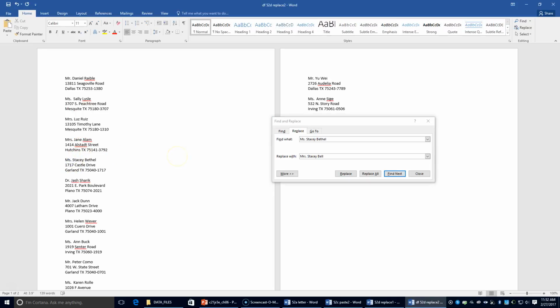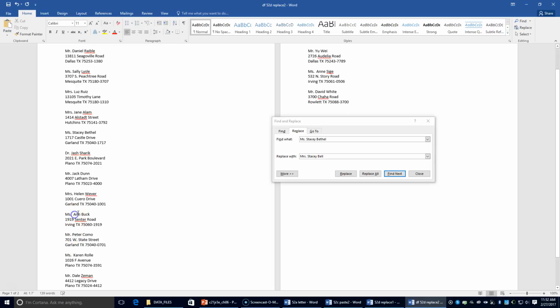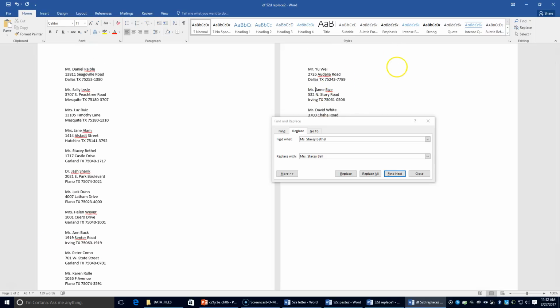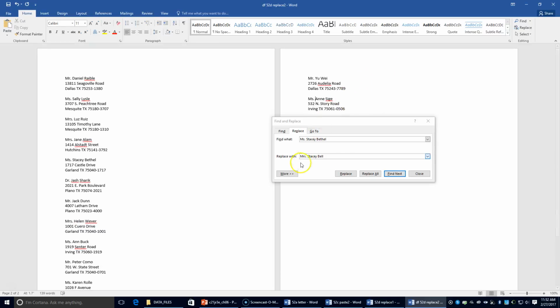Oh, that's why I have an extra space right there. Let's go through and fix that. I accidentally had a space at the end of my replace with it the last time. Now we might be able to replace it.